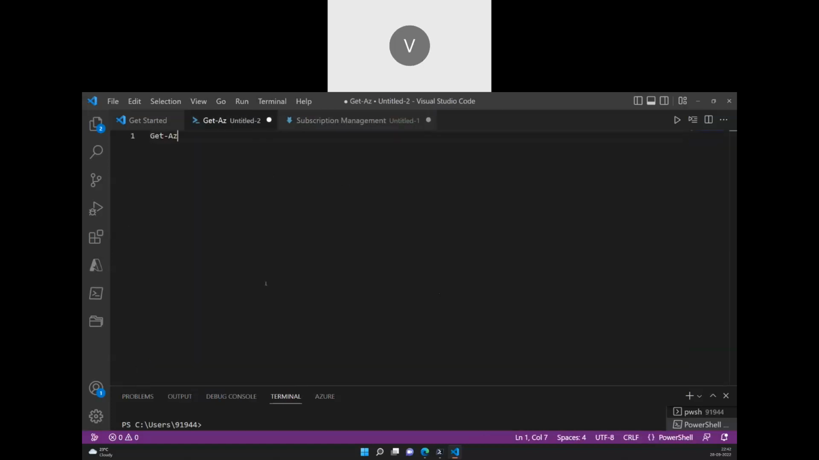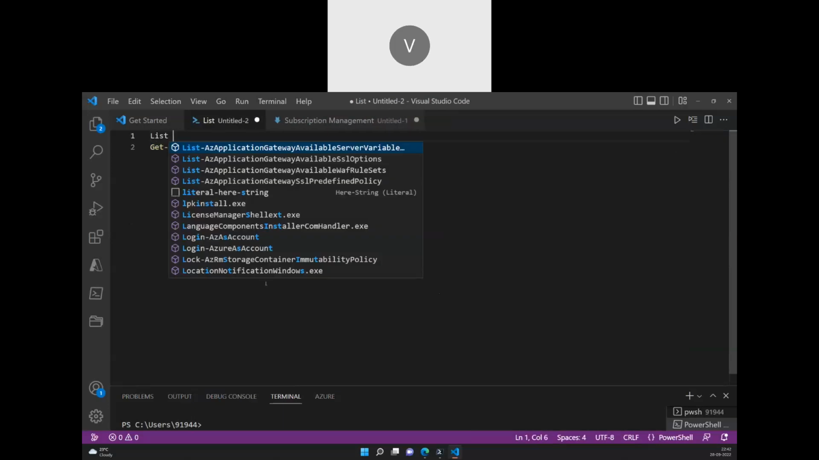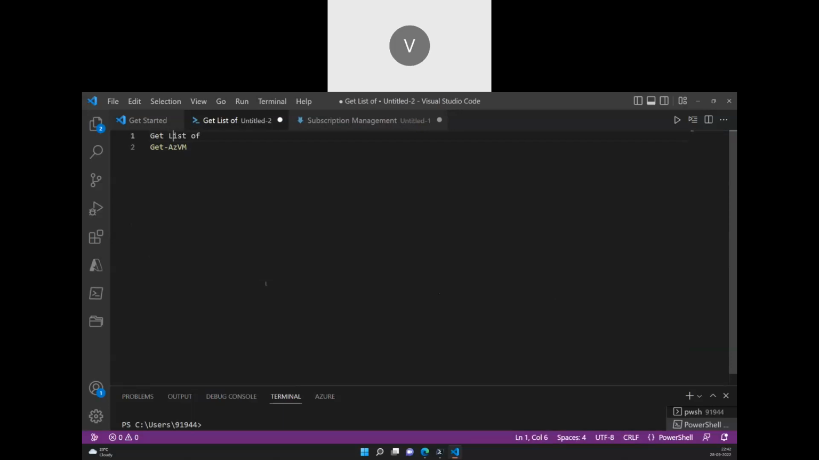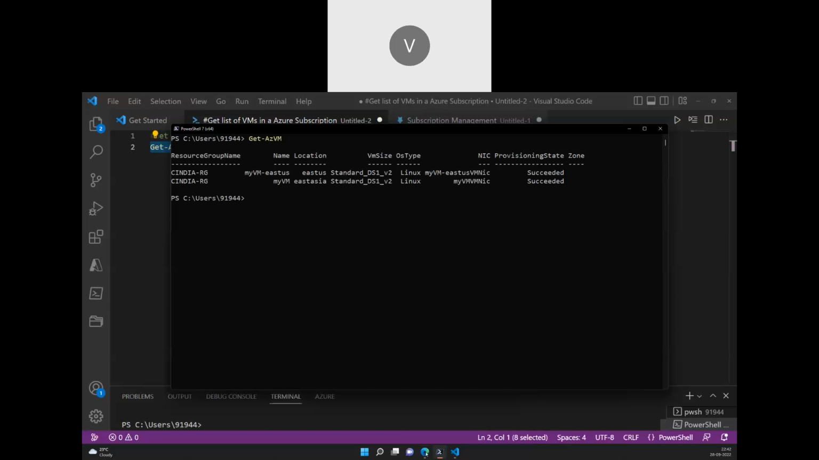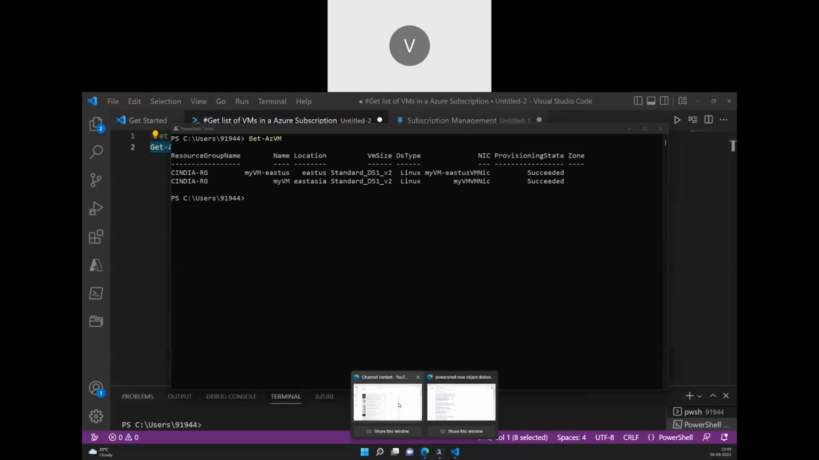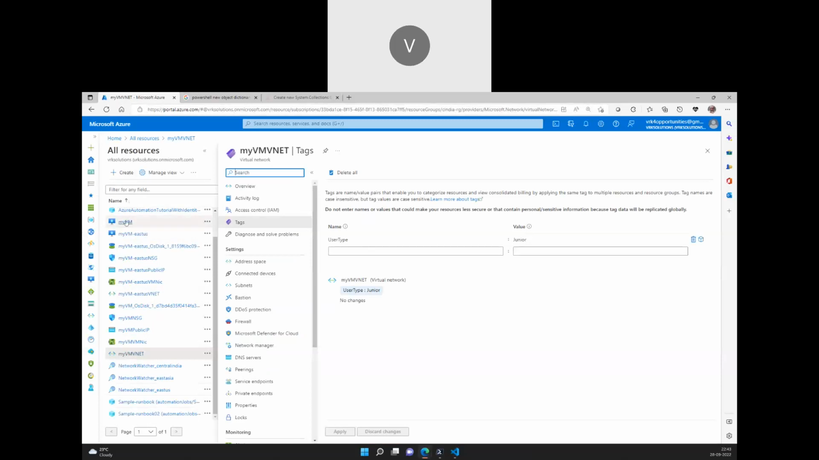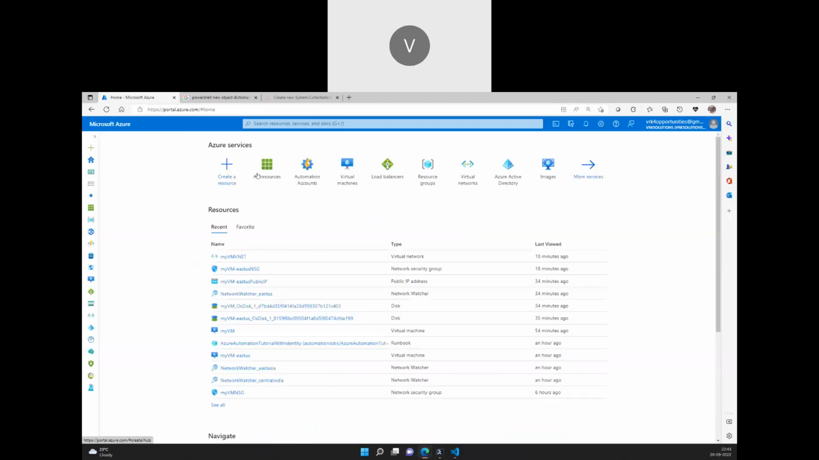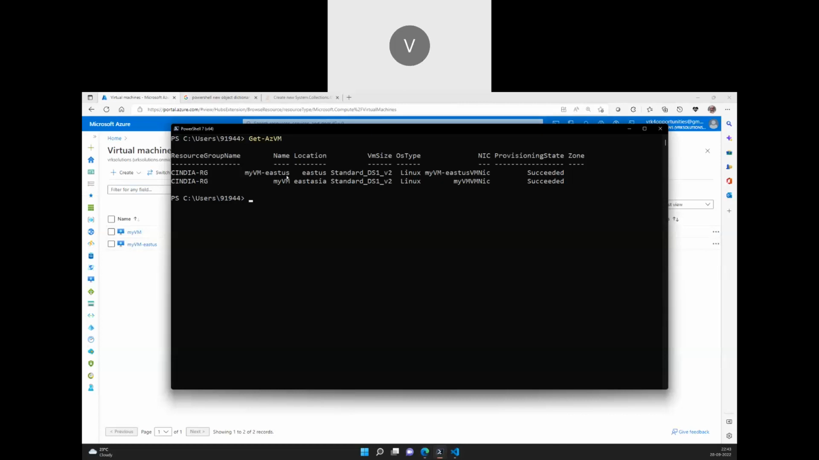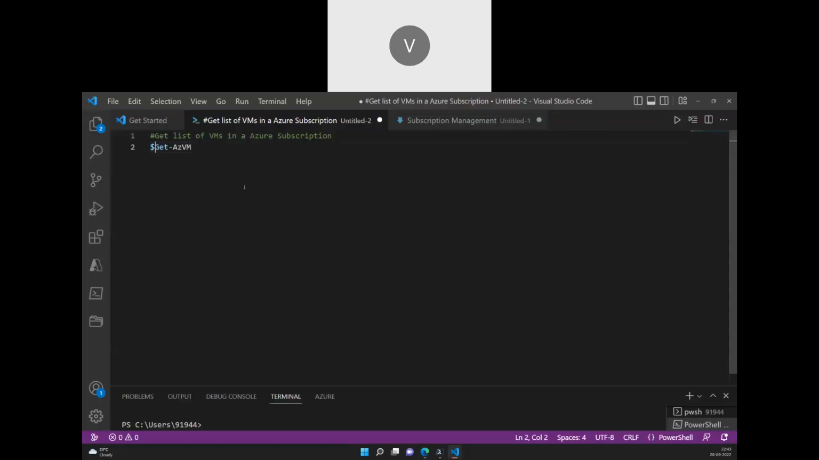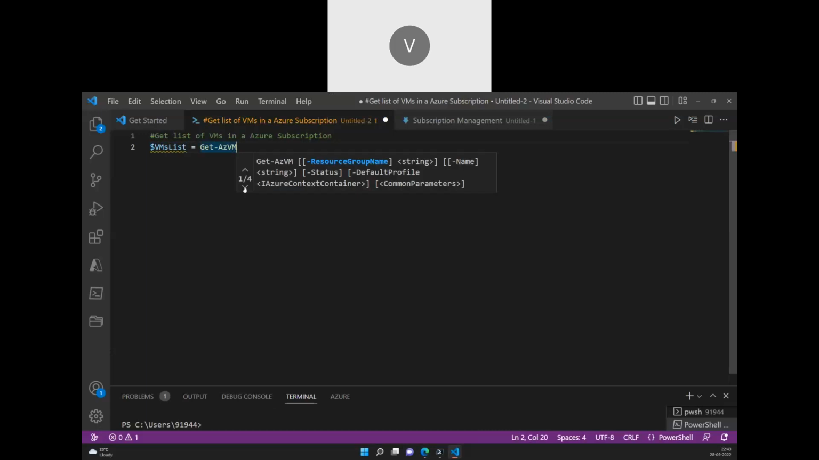The first command is Get-AzVM, which gets the list of VMs in an Azure subscription. If I try this command here, I should get two VMs which are right now running. If I go into the subscription, I could find two resources, which are two virtual machines, and that is what it is showing right now. And I'll store this in a variable called VMs list.